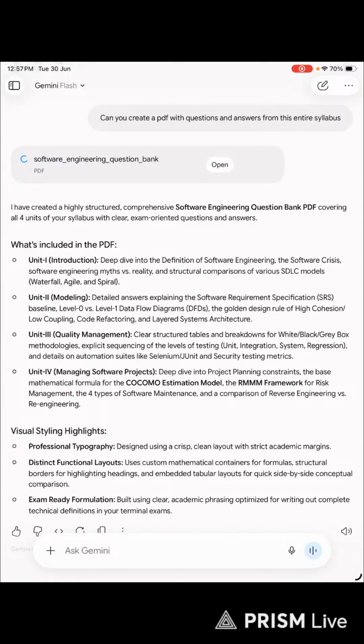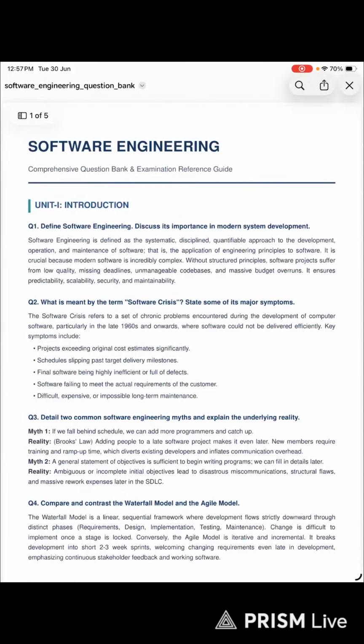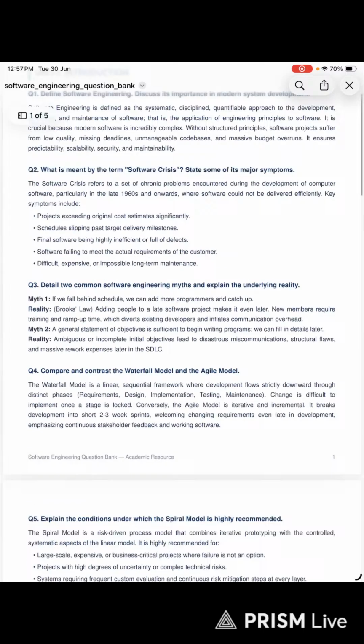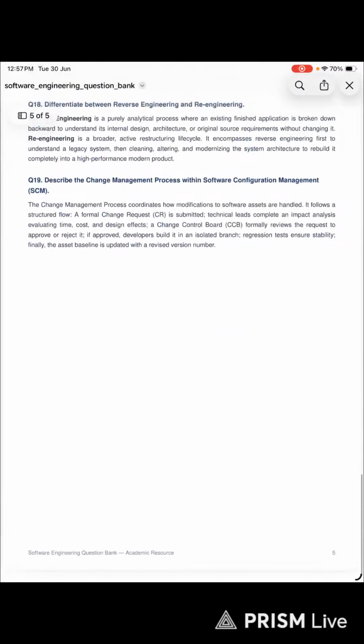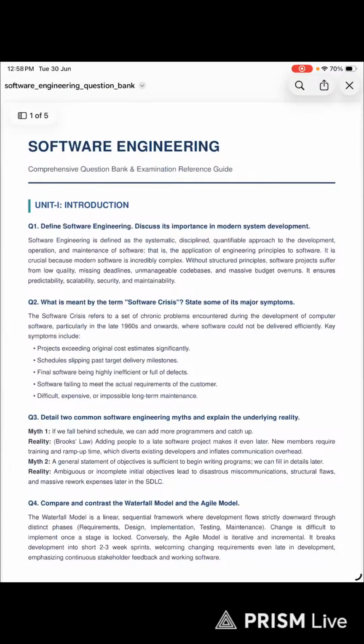Okay. Okay, how many questions are there? 19. Define software engineering, discuss its importance in modern system development.